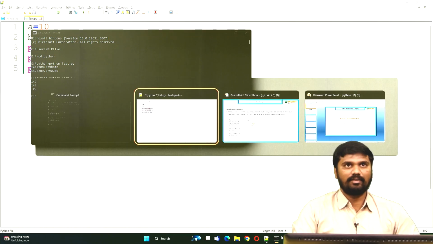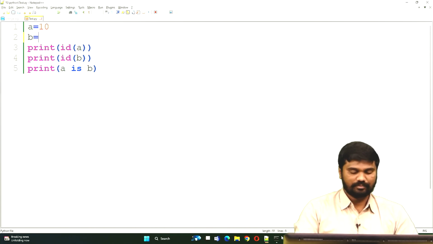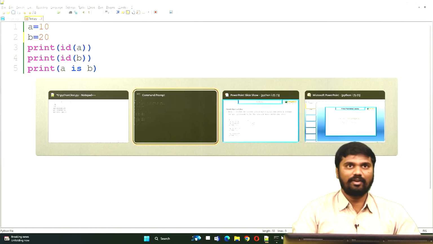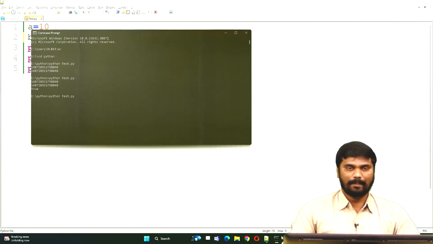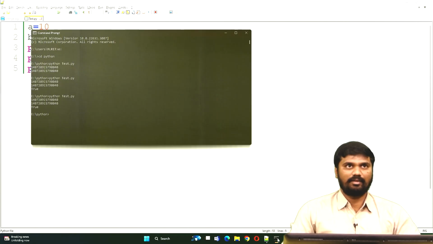Now we will try some other modification. For example, a equals 10 and b equals 20. Now what happened? a is representing one object and b is representing another object. That means now a and b are referring to two different objects. Now we will get different memory addresses for a and b. Now I save this program and run it.